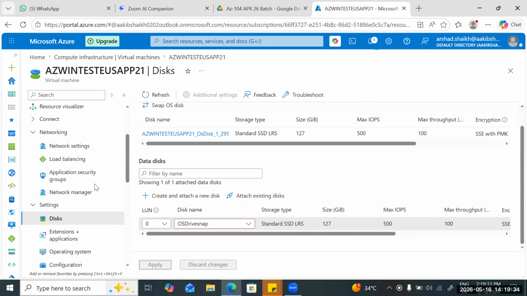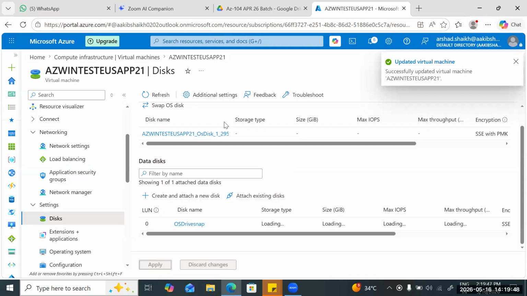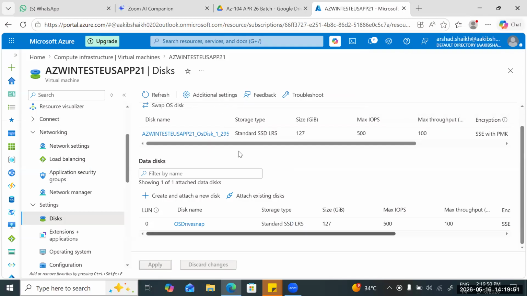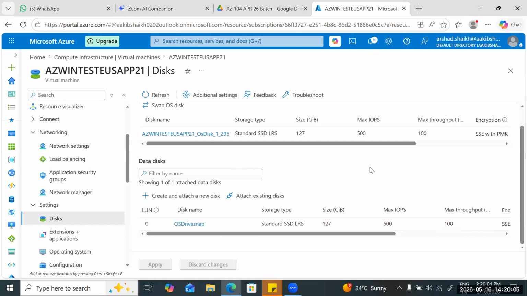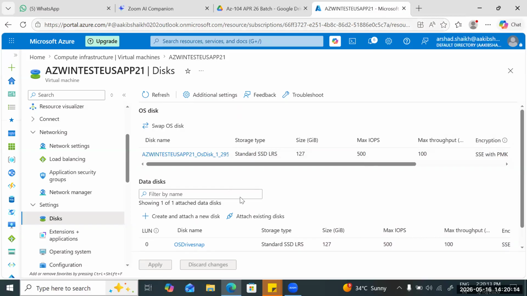Now what is happening is the machine is not starting. The OS is corrupted and you get a blue screen error. And we have a previous snapshot. Today is the 16th, and we have a snapshot from the 15th. On the 15th the machine was working and we had taken a snapshot. So what we did is we created a disk from that snapshot and attached that disk to this machine. Now on top, click on refresh.